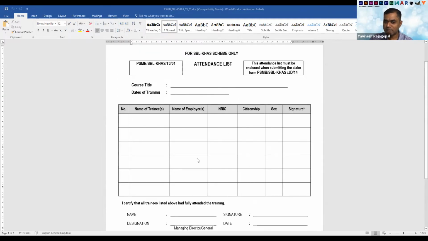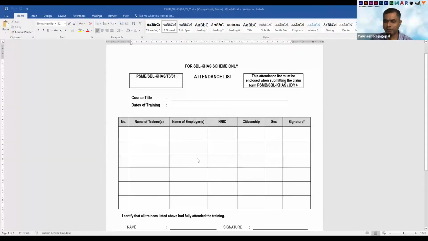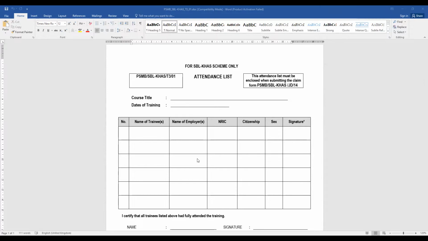Any question on this form T3? Hello. Yeah. I have a question. I'm Ira from Private Policy. Yes. Regarding the name of trainee column, do we just state the one that claim under HRD Corp, or we need to include all the trainees' names that did not claim also under HRD Corp? No, only those we're going to claim.